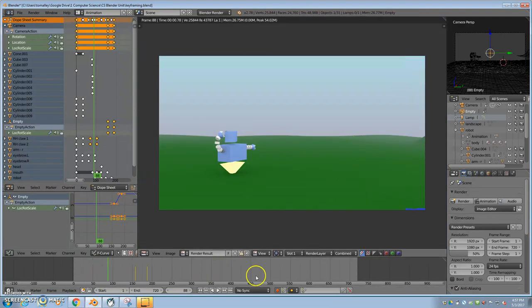If you've added keyframes, then it will render the current frame that your frame indicator is at. So in this case, I rendered frame 88. When you render frames for an animation, it's going to render one image for every single frame that you have. So if you are doing 30 seconds of animation, then you would have 720 frames.